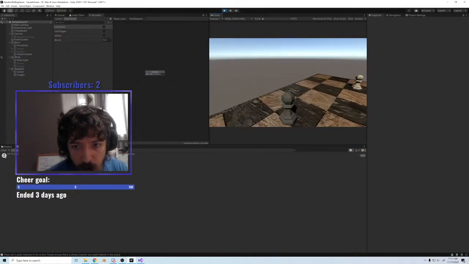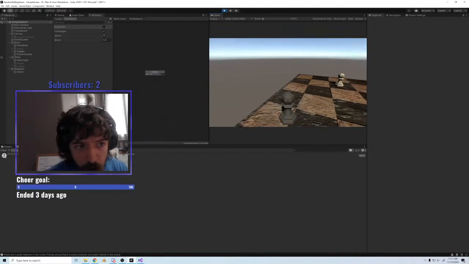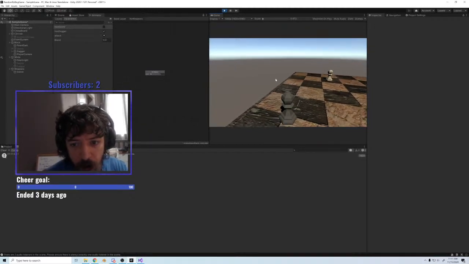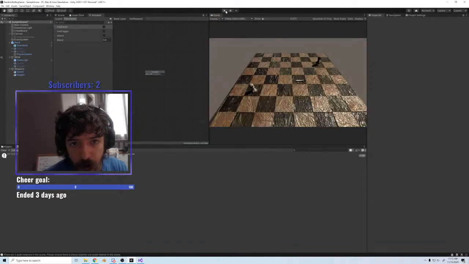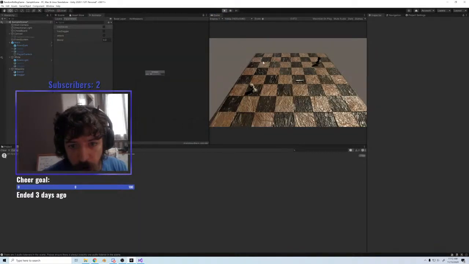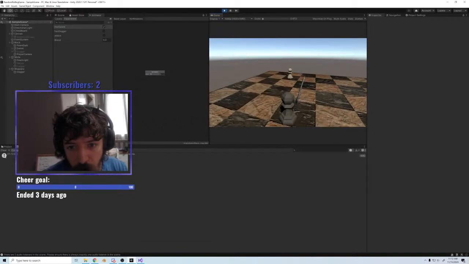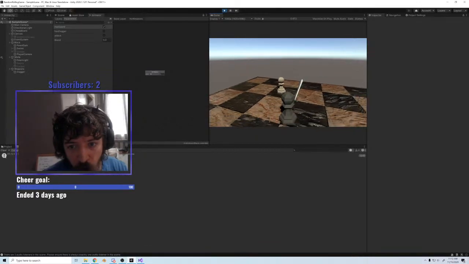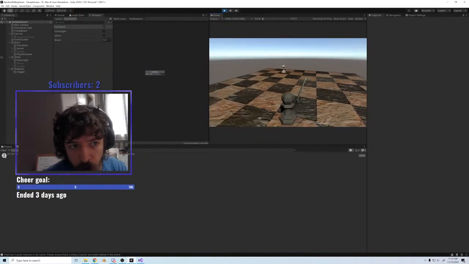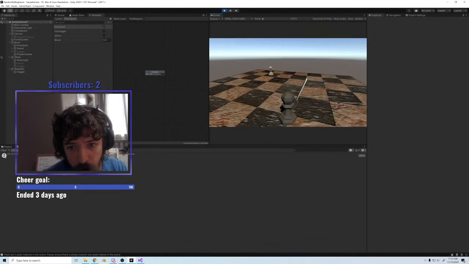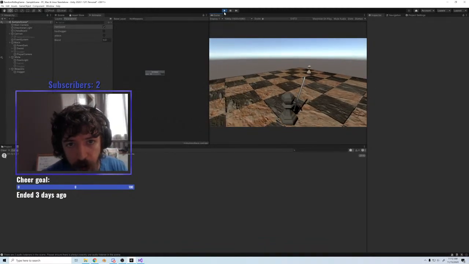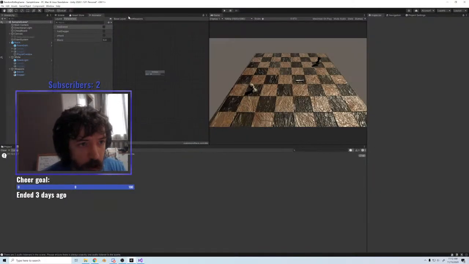Let's see. Oh, I picked up the wrong weapon. It's fine. Alright. Boom. Boom. Boom. Boom. Boom. Boom. Alright, it's looking good. We got our attack going. Alright, let's do the same with the, what's it called?